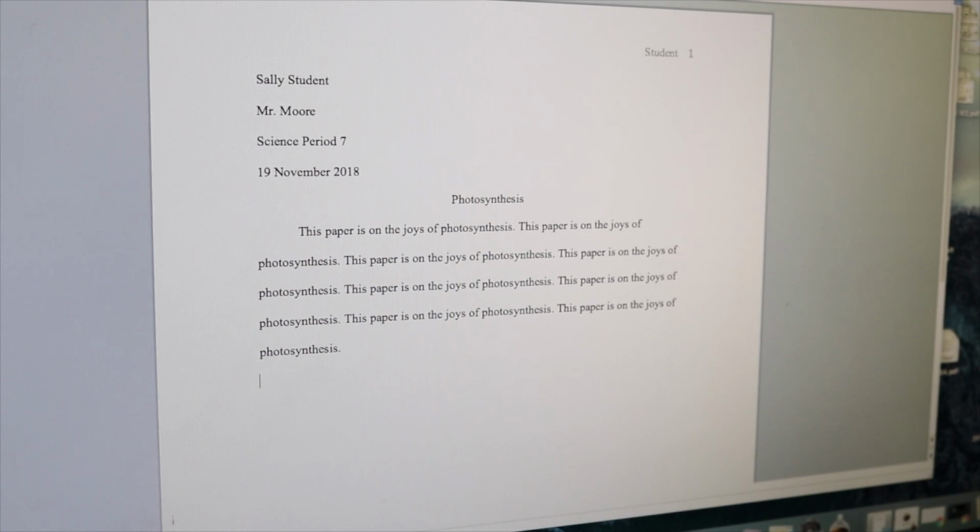Now, when I start my new body paragraph, remember to hit that magic button, tab. And I'm ready to start my first body paragraph. So let's say that I did that. Again, I'm just showing you guys formatting today, not actually writing techniques.